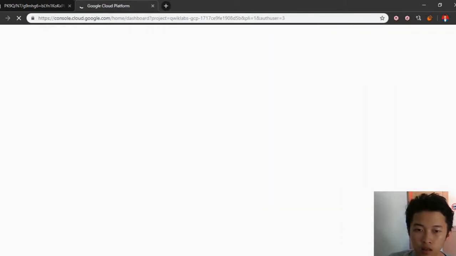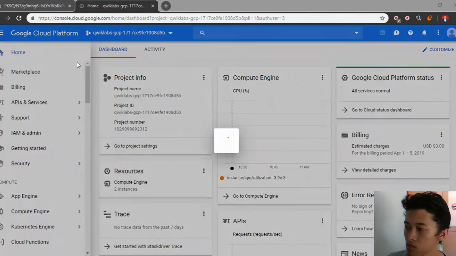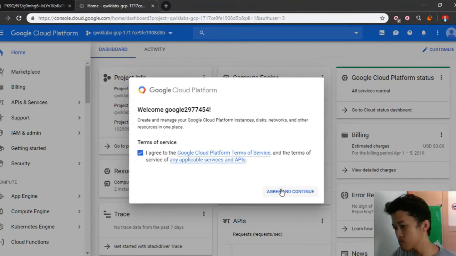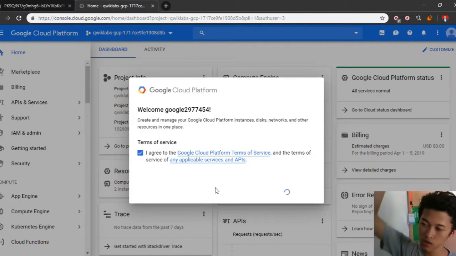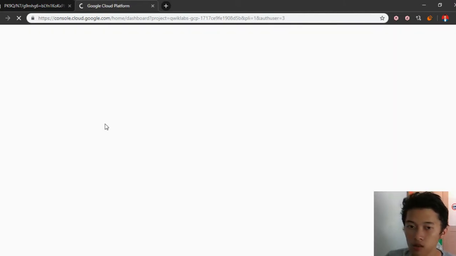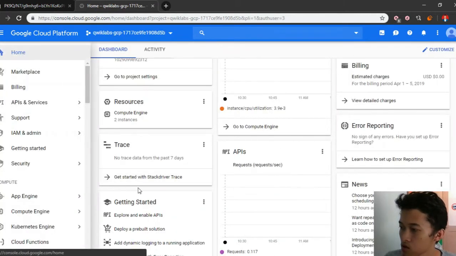Right now in this lab setup, I already have two computers, two VM instances, and one VPC network, which is pre-built by this lab. It has to be restarted. I don't know, it has some problem. It always loads for so long.